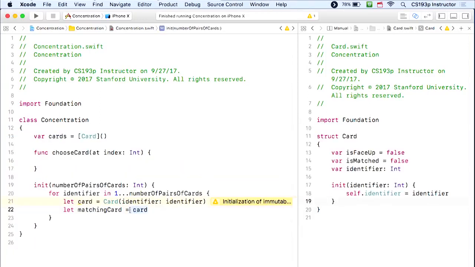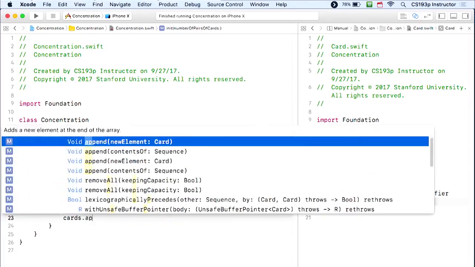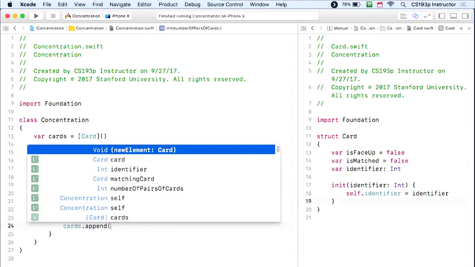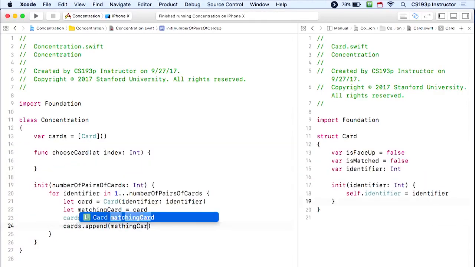Okay? Because when you assign a struct, which card is a struct, to another variable, it copies it. Okay? So matching card is a copy of card. Just by assigning it, it makes it a copy. Now I have a card and a copy of it, so I can say cards.append, that's how you add something to an array, append the card, and then cards.append the matching card. Okay, so now I've added these two matching cards to my array, and I'm going to do that number of pairs of cards times. Woohoo, I've got my cards.